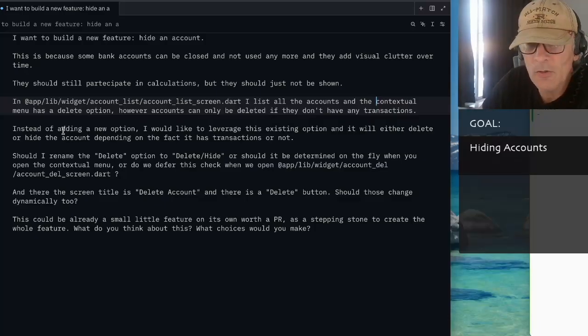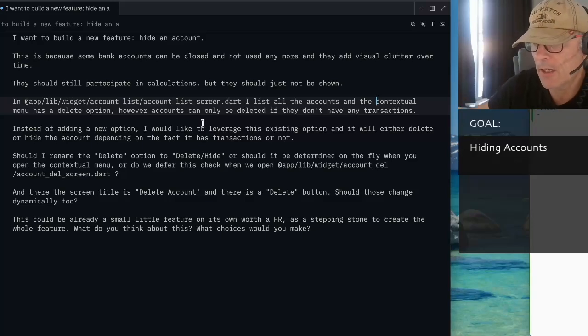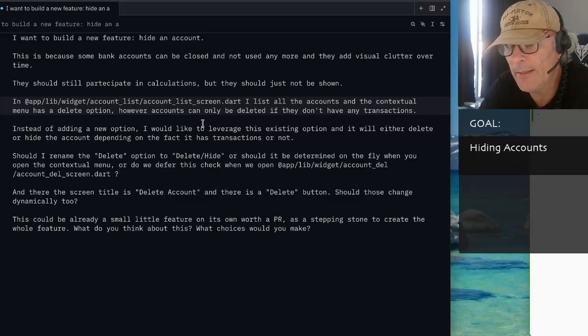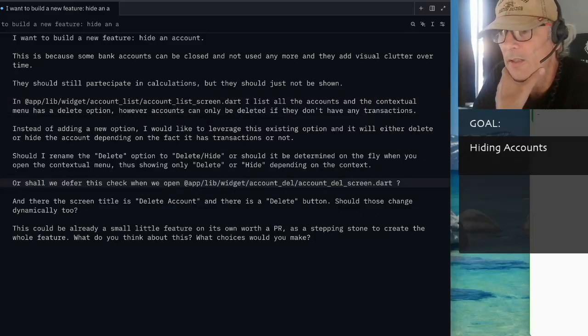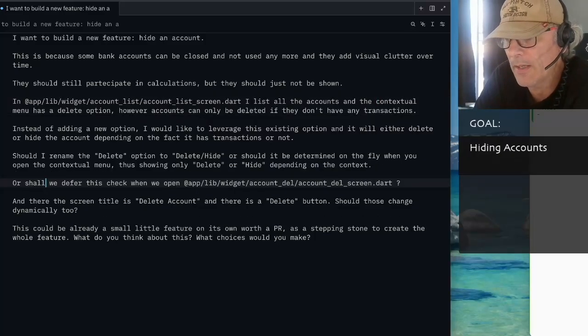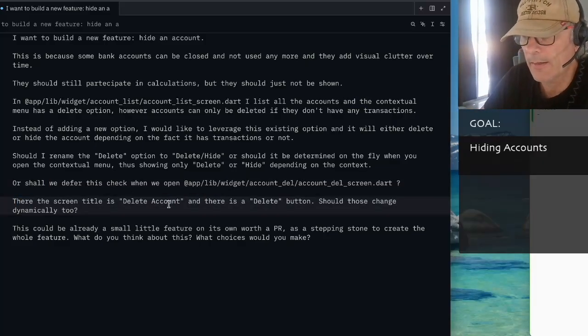Instead of adding a new option, I would like to leverage this existing option, and it will either delete or hide the account, depending on whether it has transactions or not. Should I rename the delete option to delete/hide, or should it be determined on the fly when you open the contextual menu? Or defer this check to when we open the account deletion screen? There, the screen title is delete account, and there is a delete button. Should those change dynamically too?